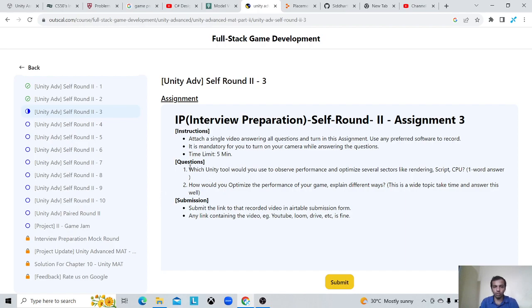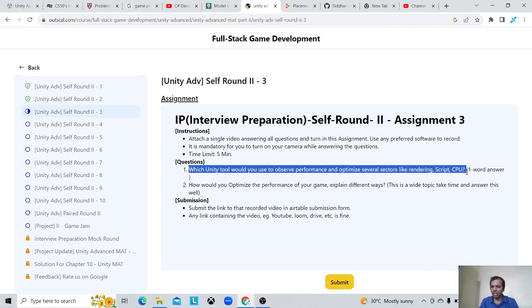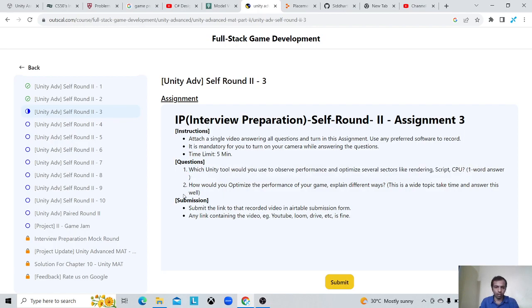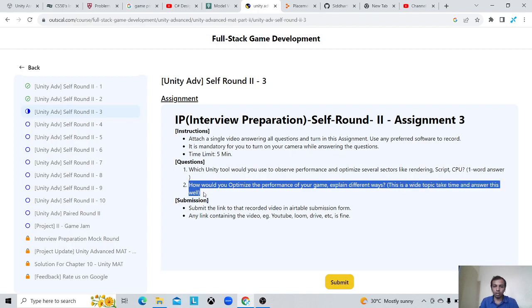So the first question is, which Unity tool would you use to observe performance and optimize several sectors of rendering, scripts, CPU, right? So the one word answer would be Unity Profiler. The second question is, how would you optimize the performance of your game? Explain different ways. This is a wide topic.